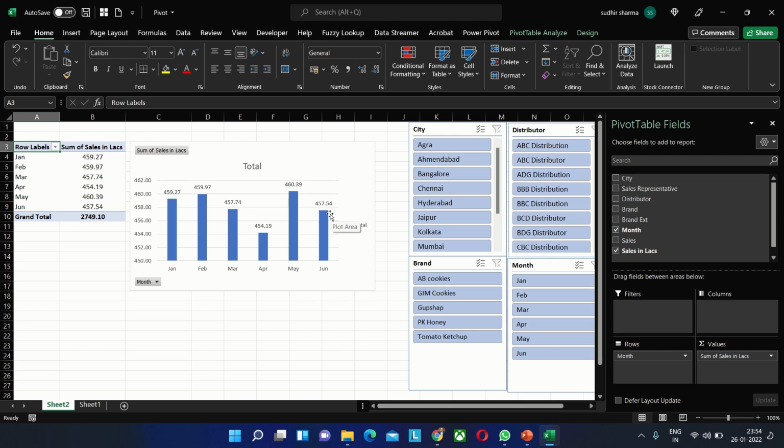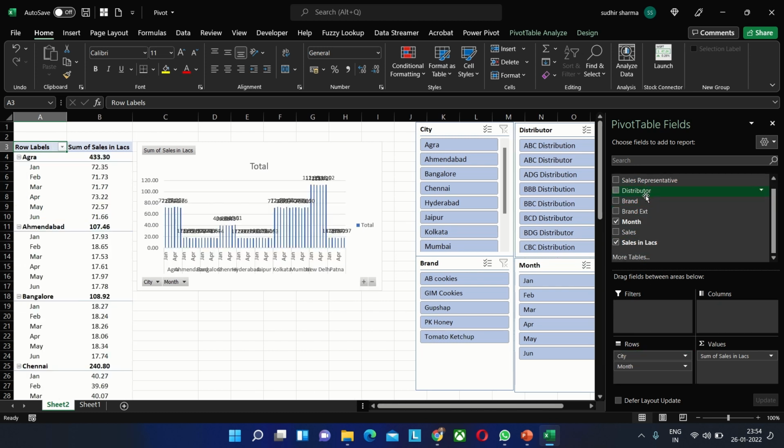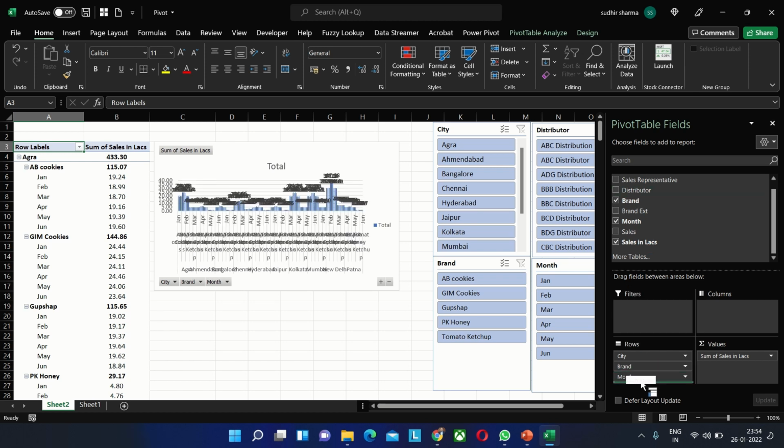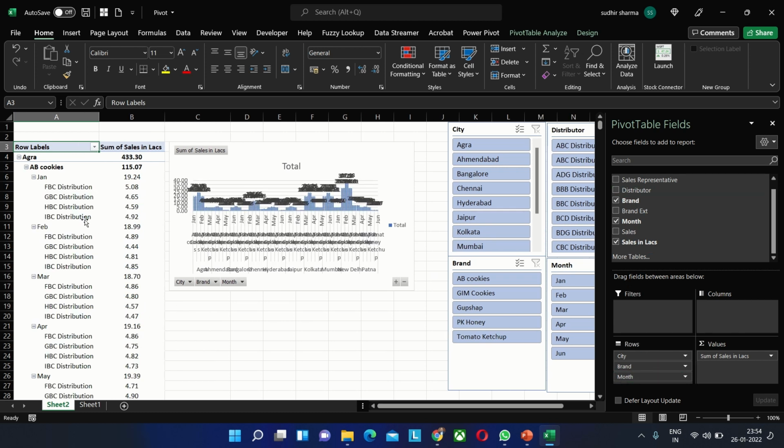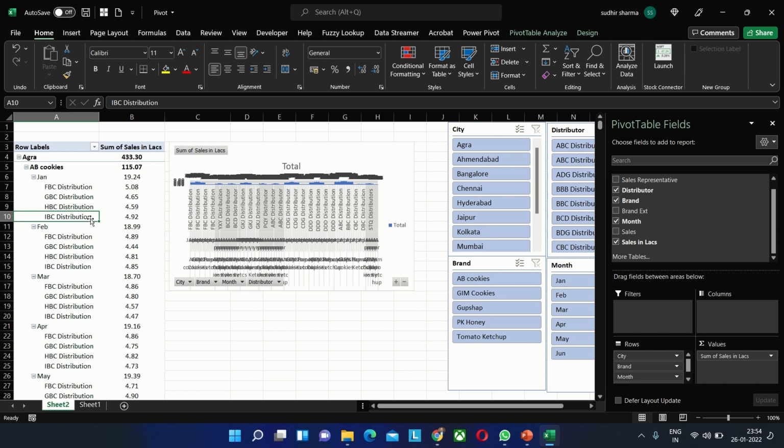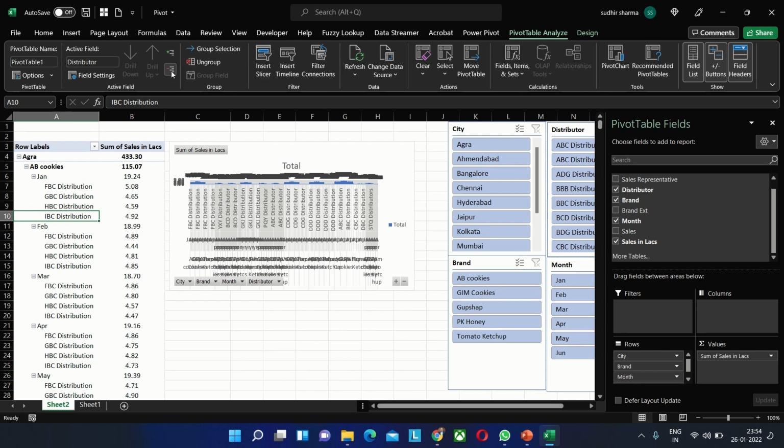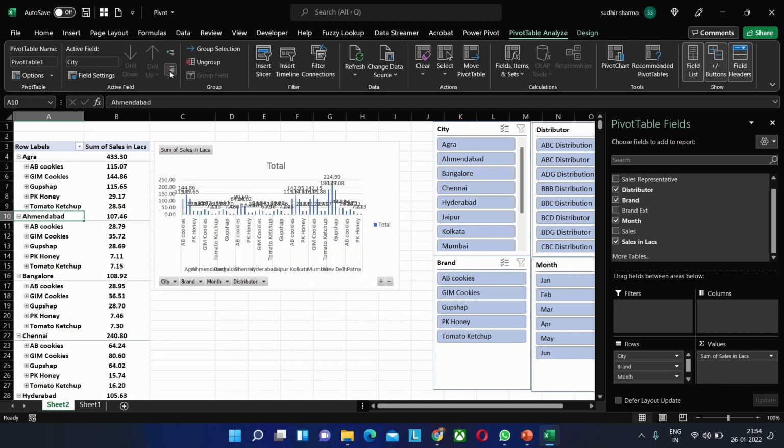Now we can deep dive by dragging and dropping all in row selection. Keeping cursor at last item in pivot menu bar, observe expand and collapse. Collapse all once and we can again see data at city level.